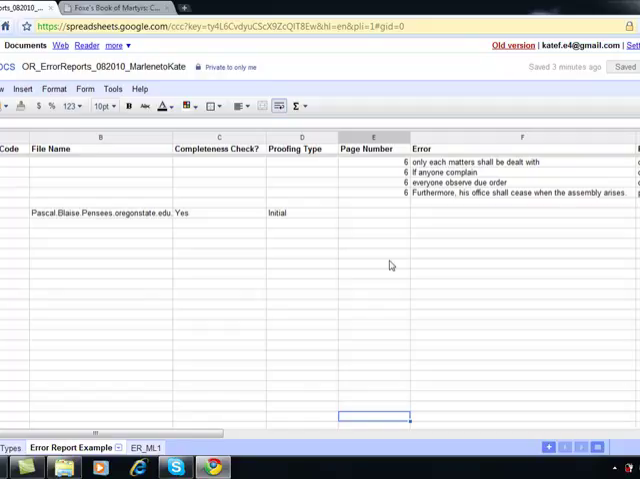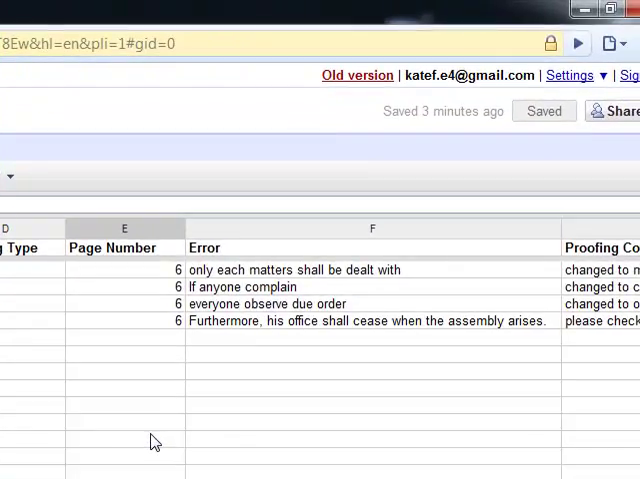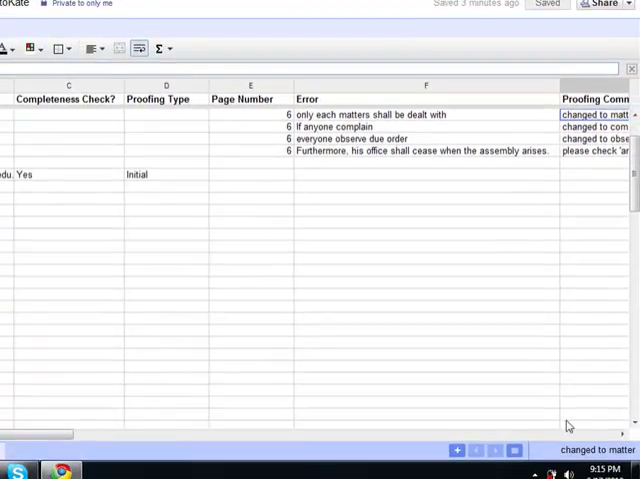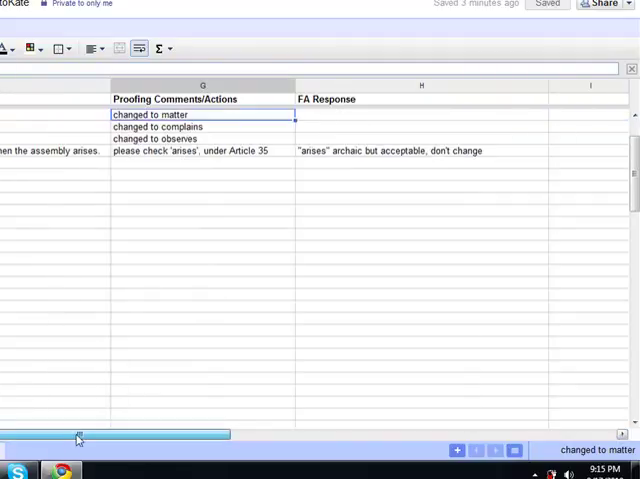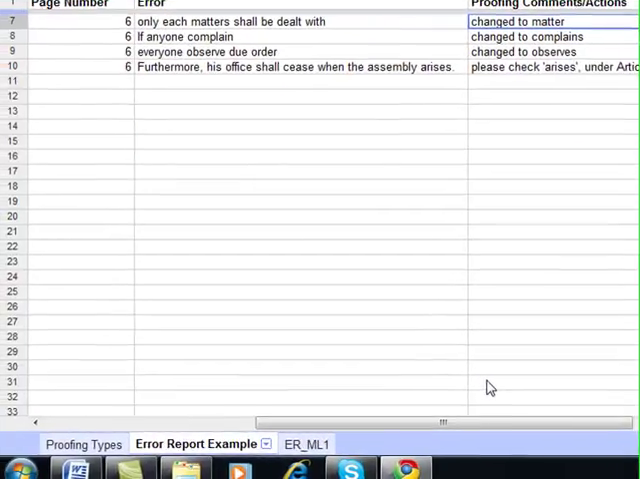Do a file compare. Write down the differences, making sure to note the page number, the error, and the proofing comments. So let's say you were going through something and you decided this is so simple, I'm just going to change it. I know what this word is supposed to be. I know what this is supposed to mean. And you're not changing it.